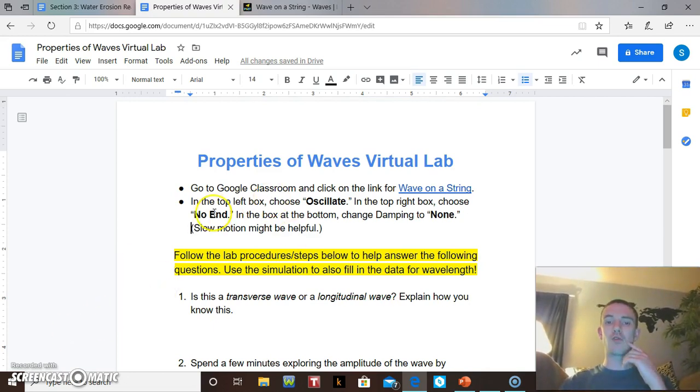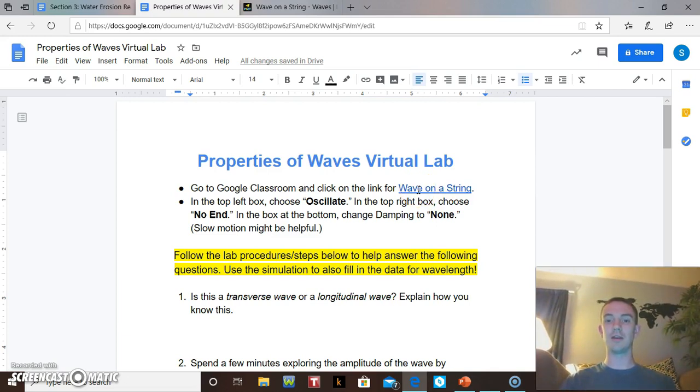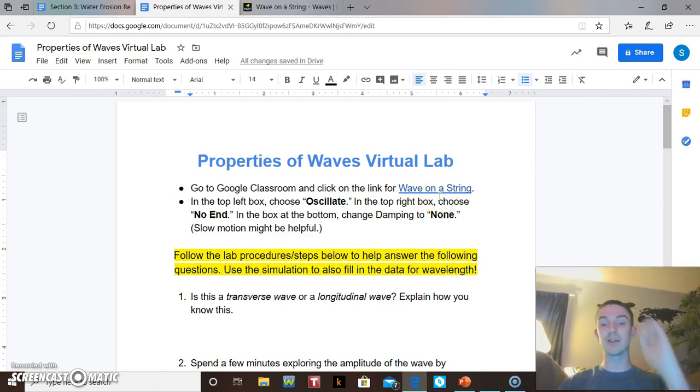So what you're going to see on Google Classroom in the morning is this Properties of Waves virtual lab. First, go to Google Classroom, which you do every single day, and click on the link for Wave on a String. You can click on the hyperlink and it should bring you to the simulation on PhET. If it doesn't, I'm going to copy and paste the URL below on the post for tomorrow morning, and you'll be able to access the virtual lab simulation that way.